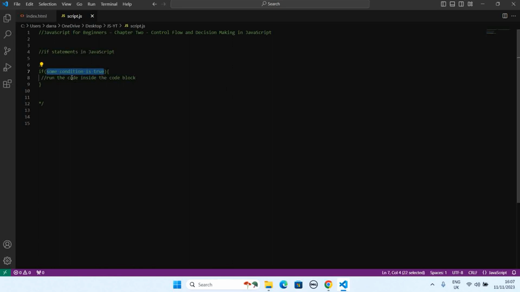Does a password have a certain number of characters? Does an age variable equal some sort of number? If that condition inside the parentheses evaluates to true, we then enter the code block, i.e. the area between the curly braces, and run whatever piece of code is in there. So that is an if statement in JavaScript.